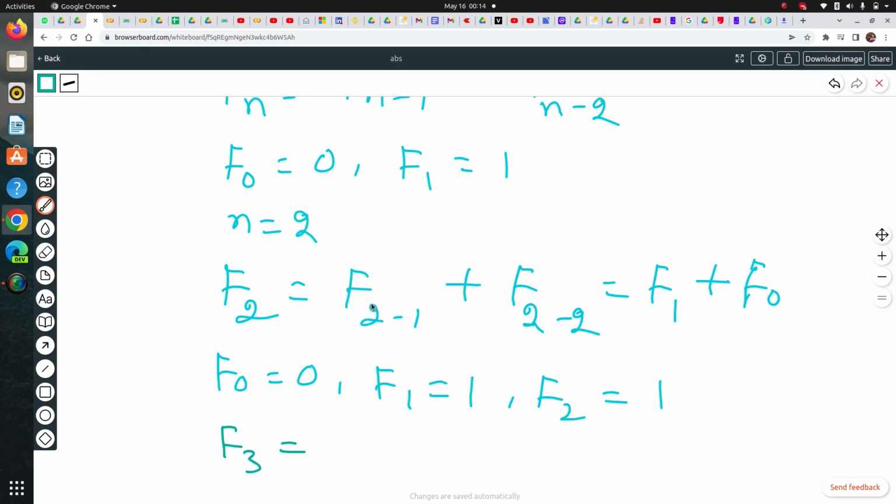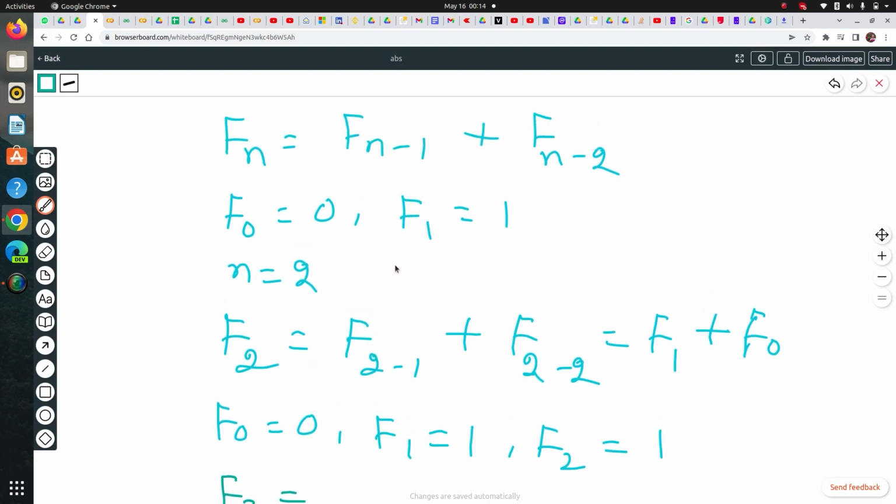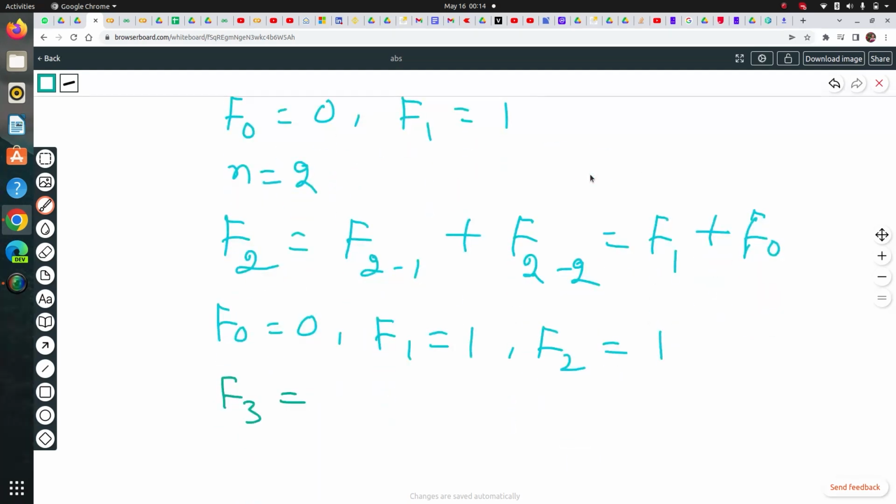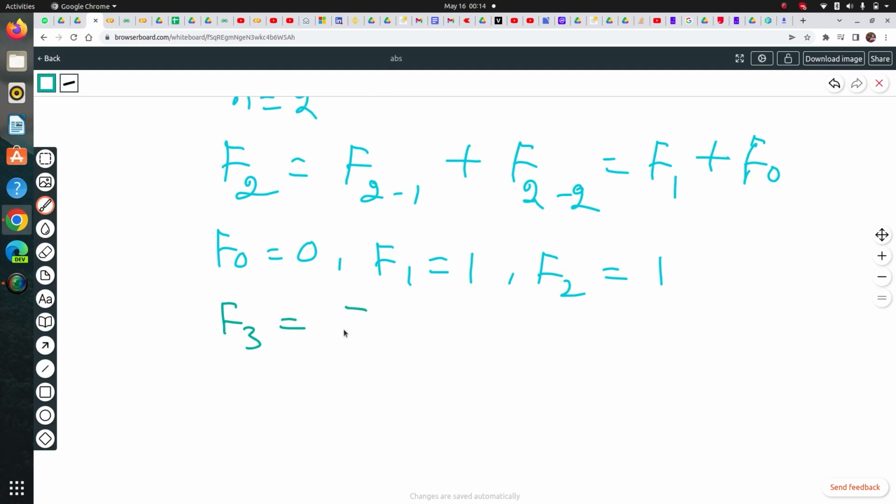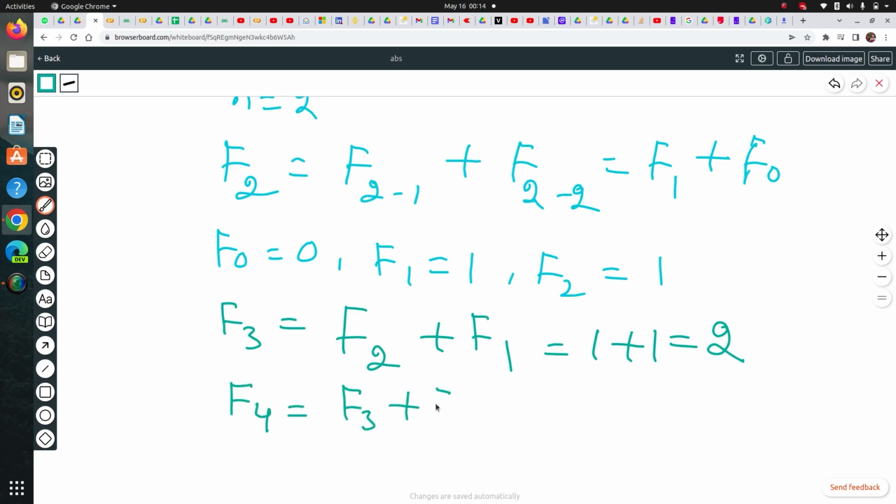And if I check the same for F3, according to this equation, F3 will be F of 3 minus 1, which is F of 2, plus F of 3 minus 2, which is F of 1. It will be F of 2 plus F of 1. And I have already found F of 2 is 1 and F of 1 is 1, which is 1 plus 1 equal to 2. And if I check the same for F4, it will be F3 plus F of 2, which is 2 plus 1.